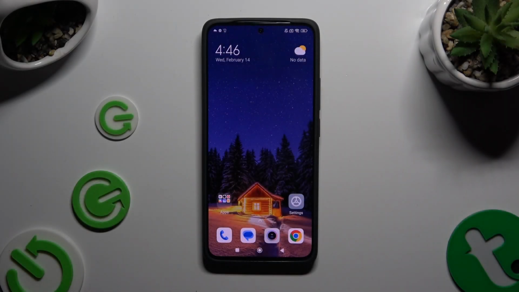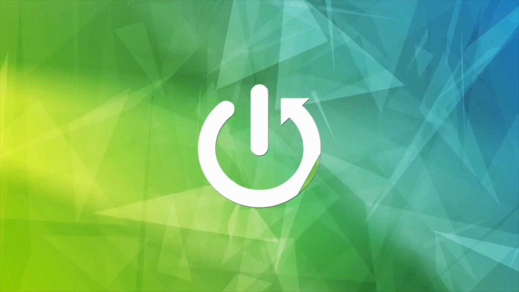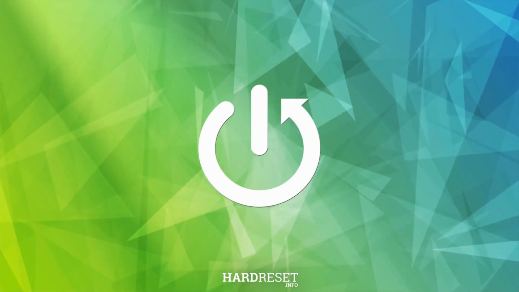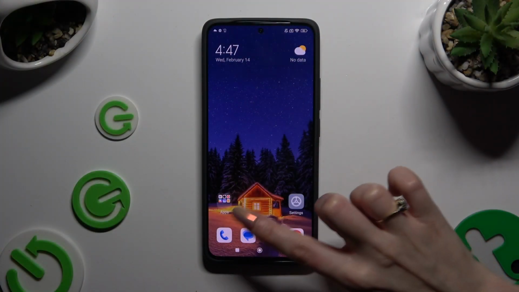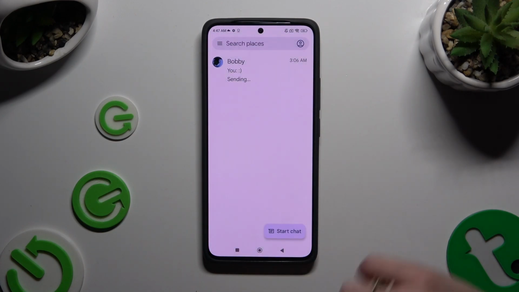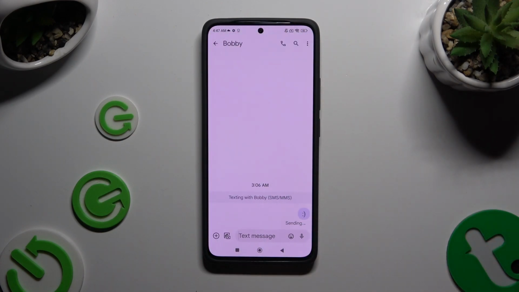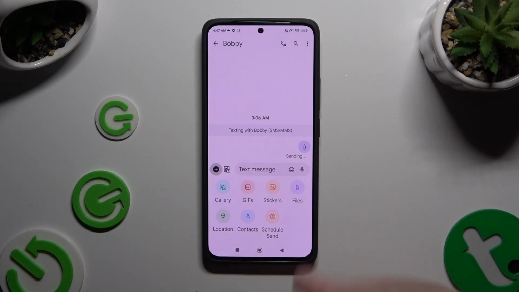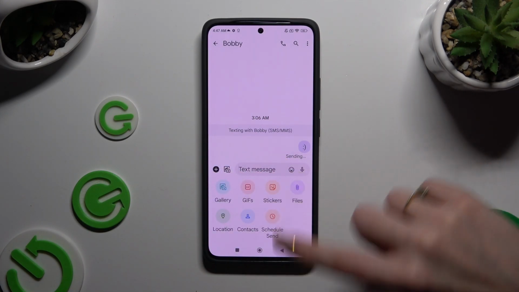In front of me is XIAOMI Redmi Note 13, and today I would like to show you how you can add audio or video file to text message. Begin by opening Messages app and selecting or creating a chat. Now you need to select this plus at the bottom left corner. And firstly, to add an audio file, click Files.